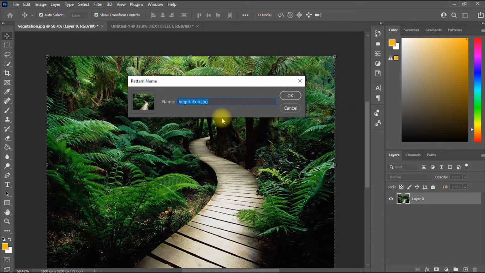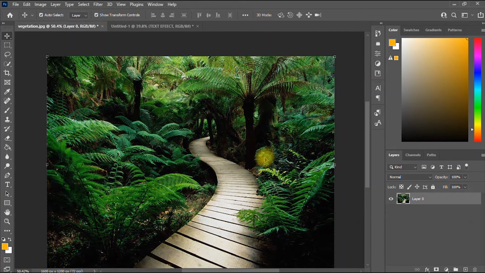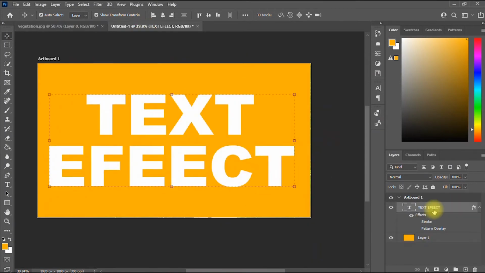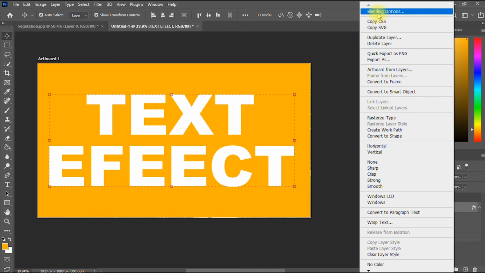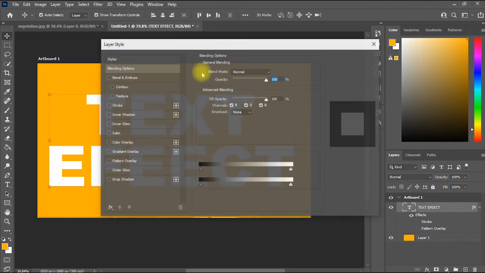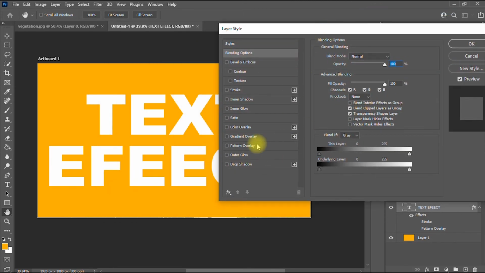Then you can rename your pattern or just leave it at the default option. So I just click OK. We have successfully defined a new pattern. Then you go back to your work area, right click on your text layer, and select blending options. Then you navigate to pattern overlay and click that.